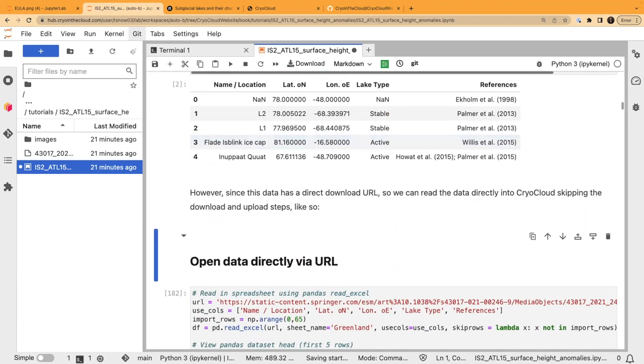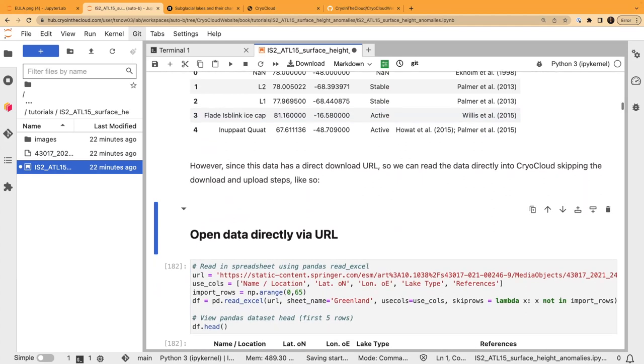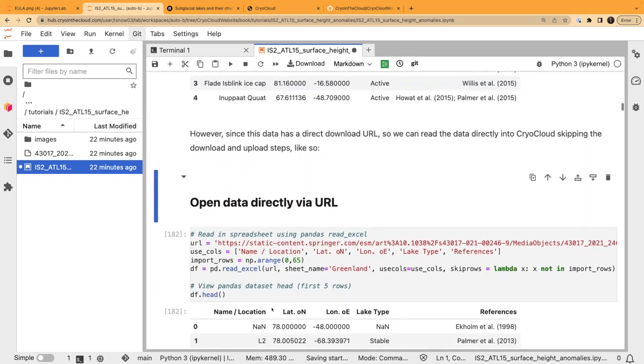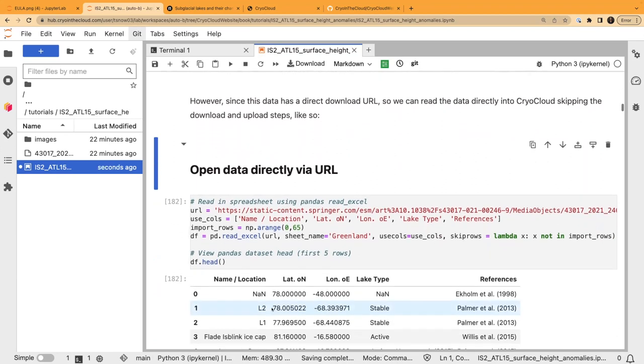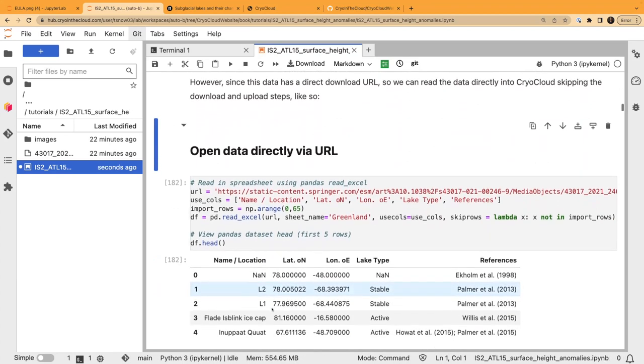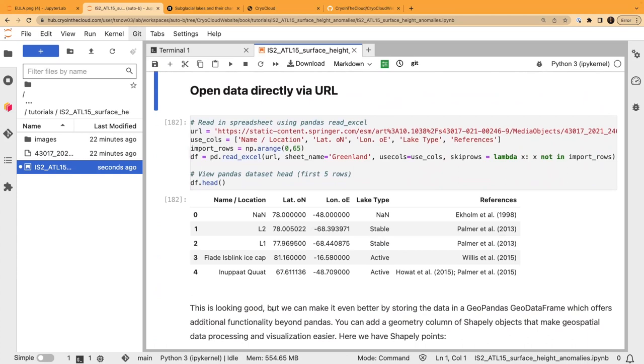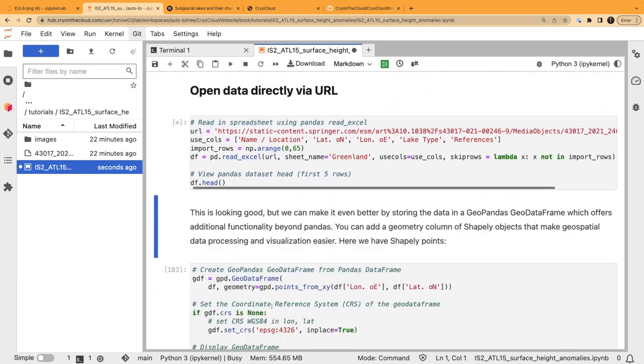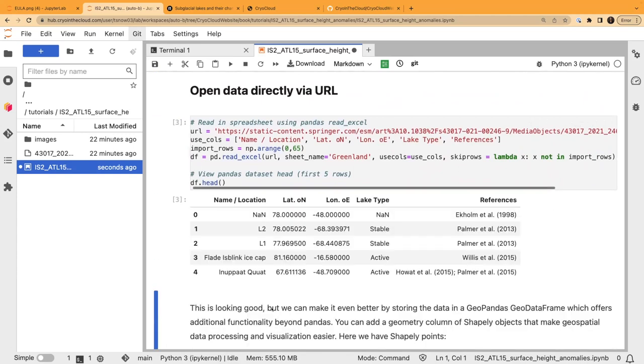But because this was downloadable via a URL, one thing that we can do is we can use this pandas read Excel method just on the URL itself. So if we know what the data set looks like, we can just download directly via a URL. So let's try that. And you can see we get the same result.